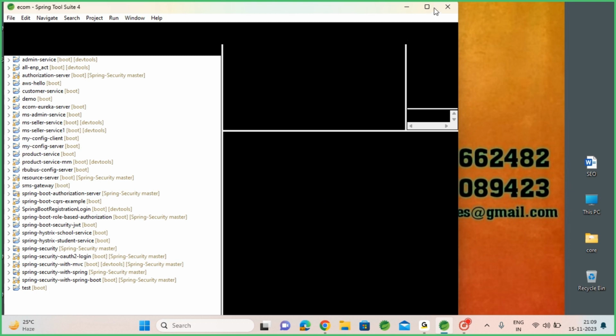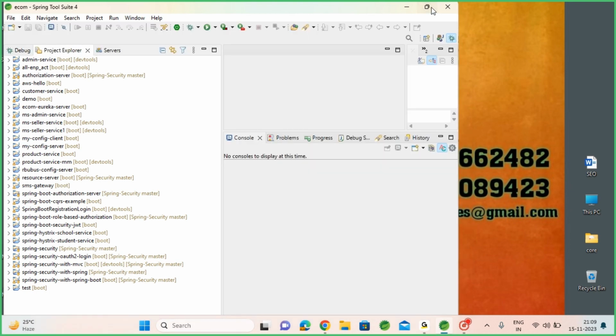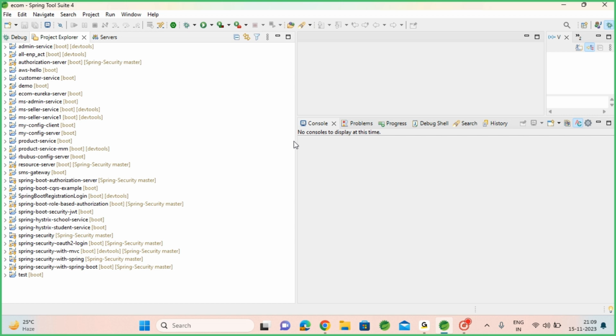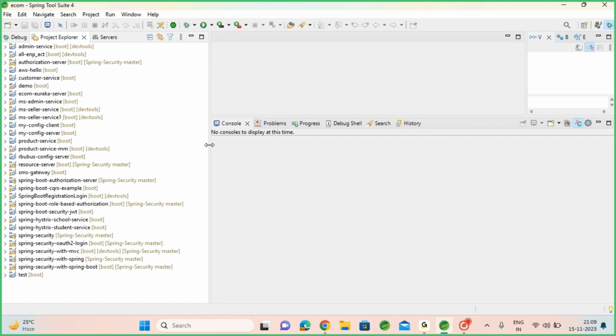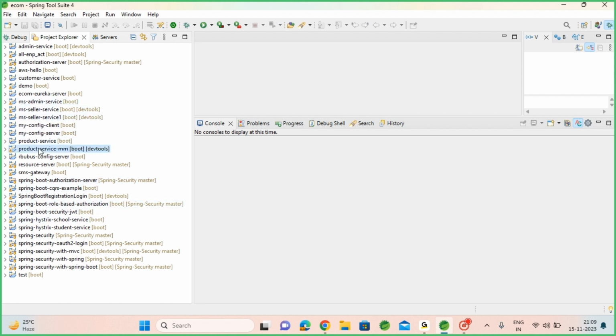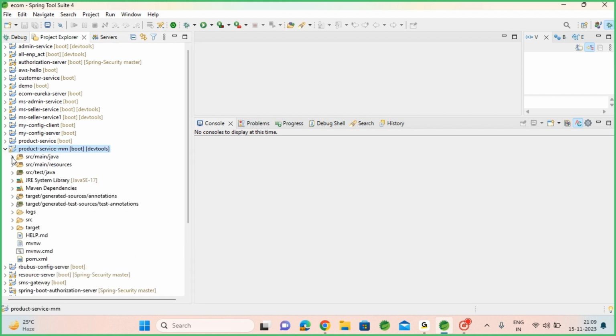In the last Friday session, we saw how to apply logs to our service, the Products service that we have implemented. We have implemented all the CRUD operations.